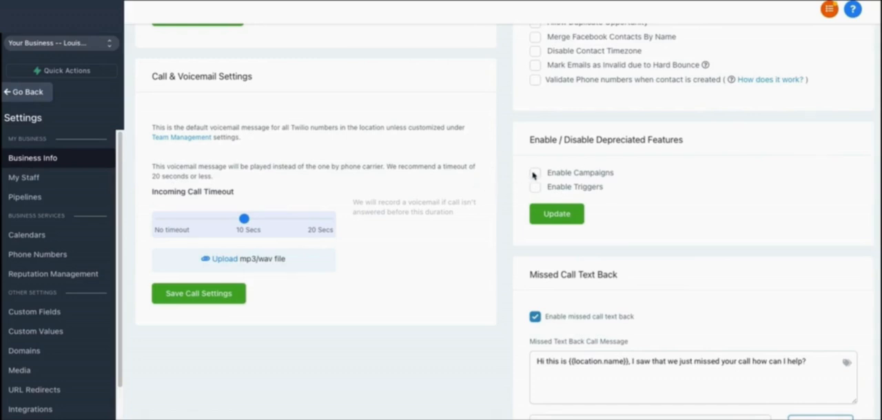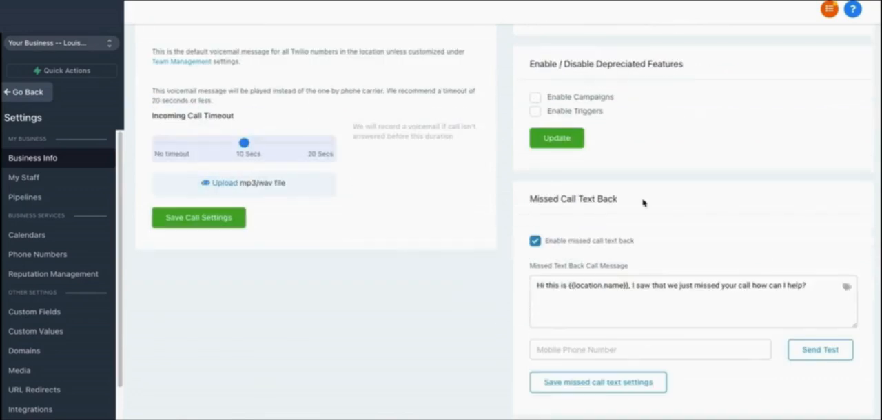We have another cool feature here called missed call text back. This is an awesome thing that you can have, that if somebody calls a number that you have sent out a text message and it goes to voicemail, it can automatically text them back and say something like, "Hey, we missed your call, how can I help?" It's a great way to generate leads and be able to capture their information and get them to message you back.